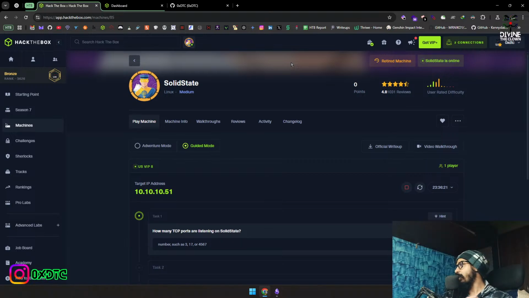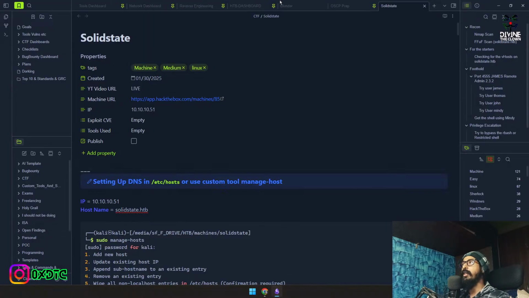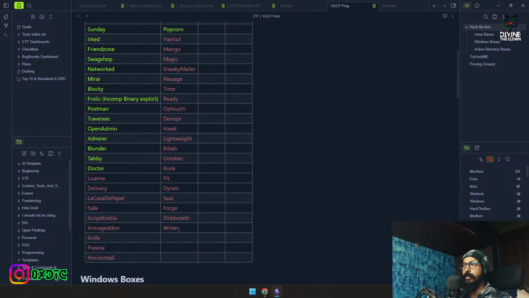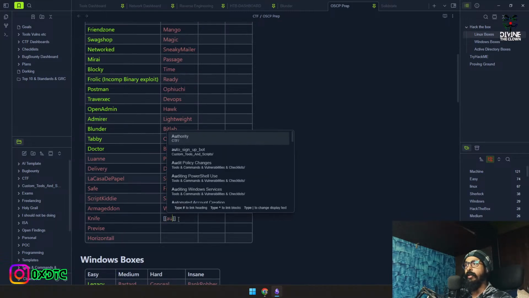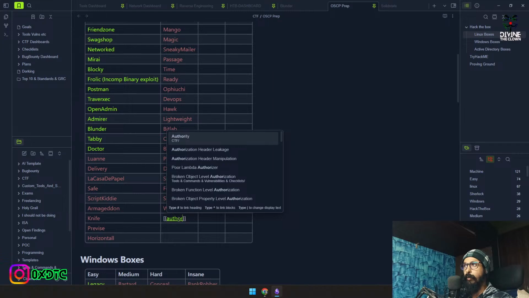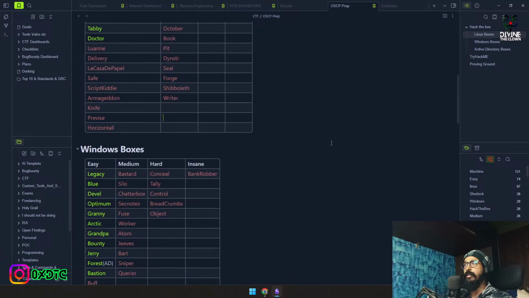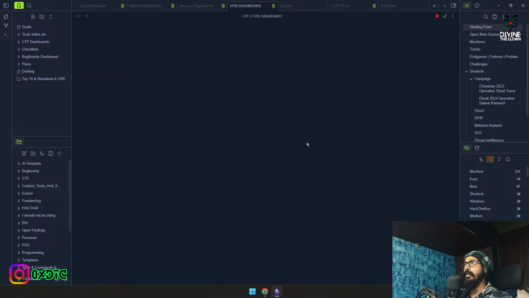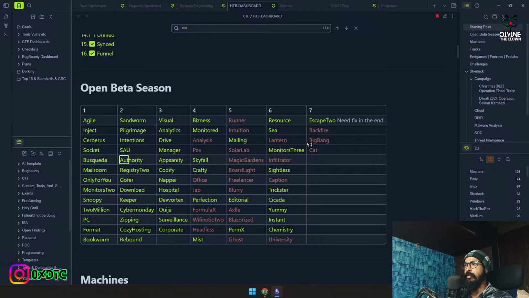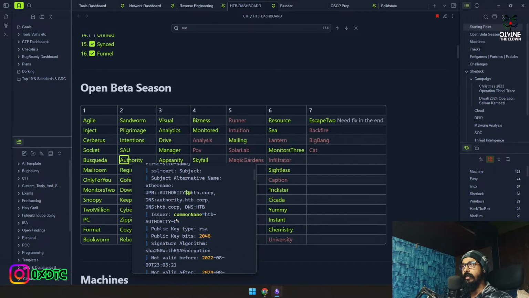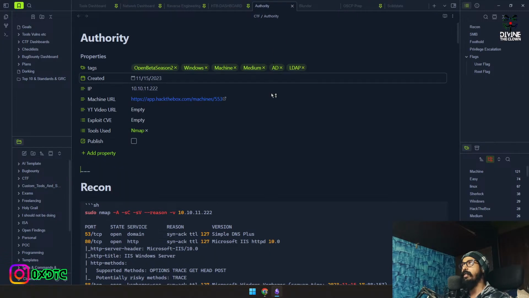Authority, an AD box, medium level. It's kind of an OSCP box. You should do it once it's straight. Yeah, sure, I'll keep that in track. Let's put it over here if you say so. Over here. I have it, give me a sec. I have it in there. It should be here. Yep, there it is. And it seems I might have done it.